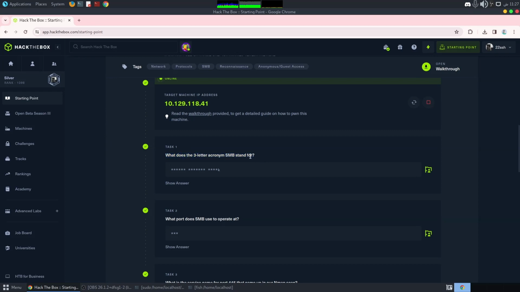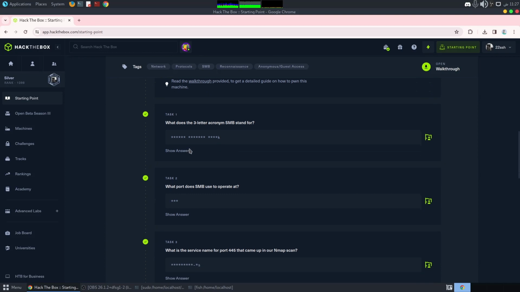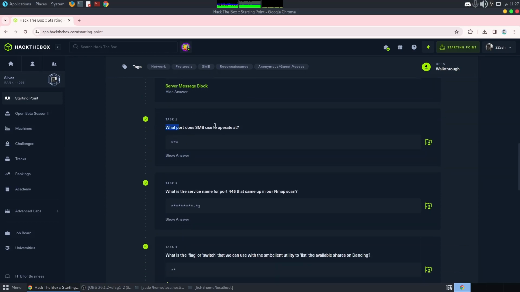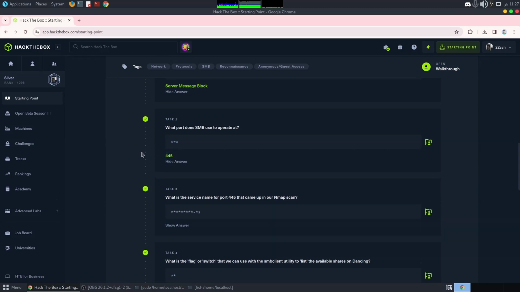First question: what does the three-letter acronym SMB stand for? It's Server Message Block. And the second question: what port does SMB use to operate at? SMB nowadays operates on 445. Previously SMB used to operate at 139, but nowadays it's 445. So the answer is 445.